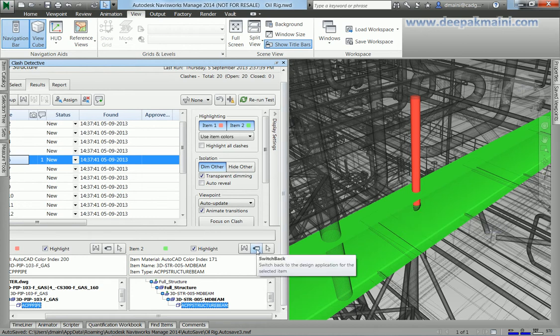say switch back. So the whole idea is it will take me back to the native program, whether it is Inventor or Plant 3D or Civil 3D or MicroStation or Revit, whatever that program is, provided I've got them ready for switchback. So it will take me back to the same native program in which these components were modeled. And the best thing is it will be zoomed exactly at the location where the clashes are.